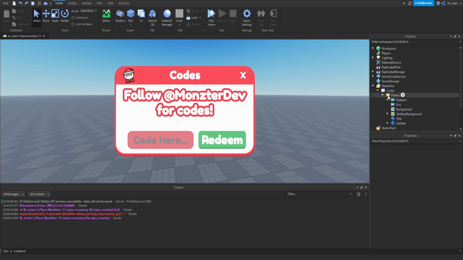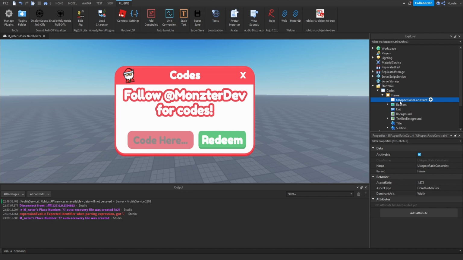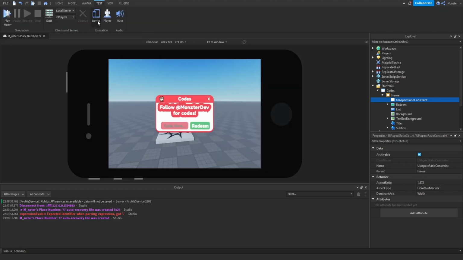One of the last things that we're going to actually do is click on this frame, and now we're going to use a plugin called Auto Scale Lite, which I'll leave down below in the description. We're going to click on Add Constraint, and that'll add a UI aspect ratio constraint to this frame. Realistically, if you guys don't have the plugin, you don't need to add a UI aspect ratio constraint. This is just used to make it look better on different devices.